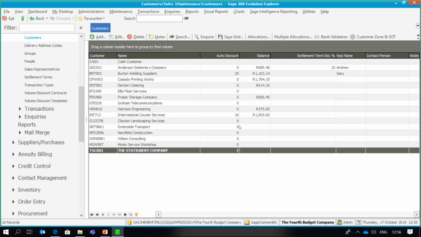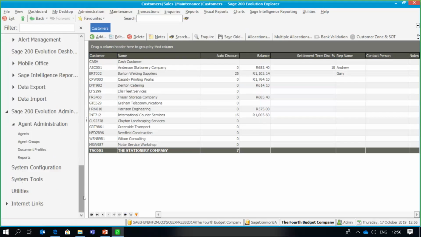Now, one of the options you may want to implement is using an internet link within Sage 200. So, for example, you may want to be able to open up an internet link within your database, which is really quite simple. And we can do that by creating an internet link to a specific website. So to do that, we need to log in as administrator, and we need to go to the system tree.